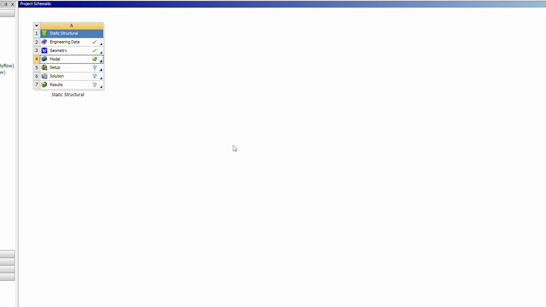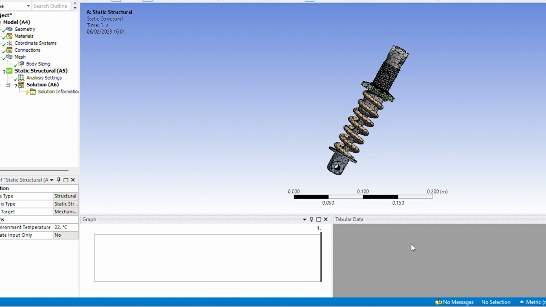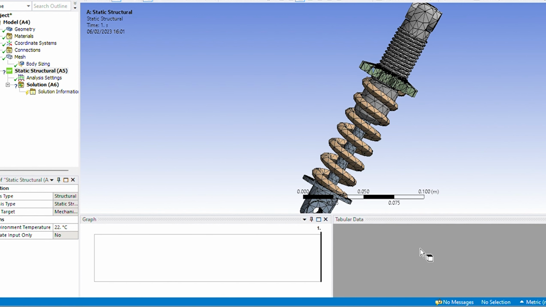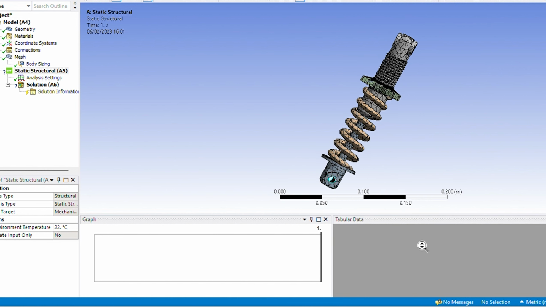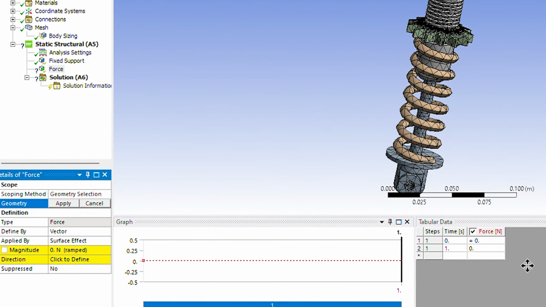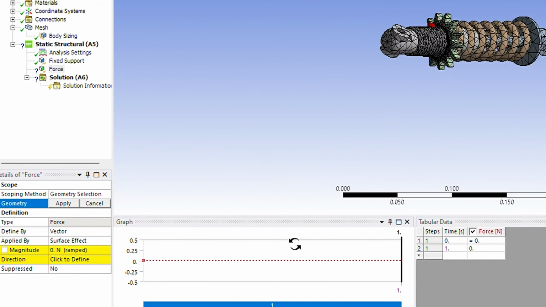The next tab is Model. In Model, we have to include the mesh, which is the finite elements I was talking about at the beginning of this video. There are many options under the mesh that can help you refine the mesh. The more refined the mesh is, the more accurate the results are. For this part, I just selected sizing.